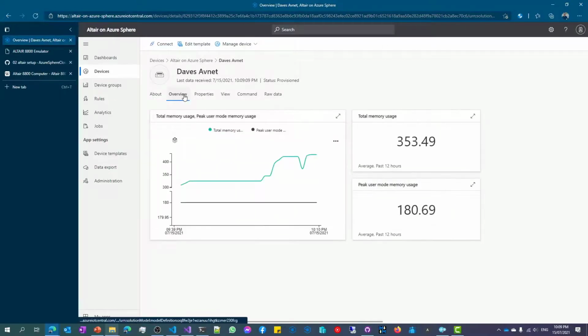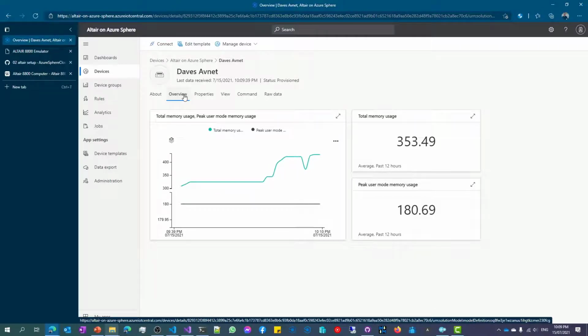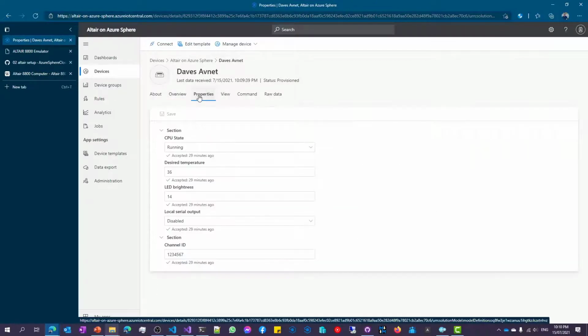On the overview tab, one of the things I was interested in was the memory utilization of what was going on in the Azure Sphere. And there are APIs on the Azure Sphere now where you can get at the current amount of memory that's being used. And I plotted that data. It was just useful to find out how the device was behaving. Was it leaking memory or things like that? So it provided a really useful view into how the device is working. You can also go and set properties, start and stop the CPU, set the LED brightness and things like that.